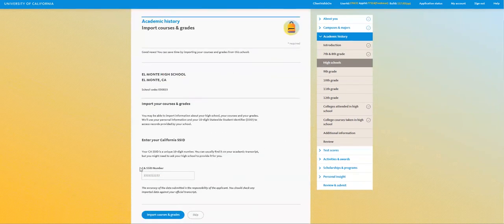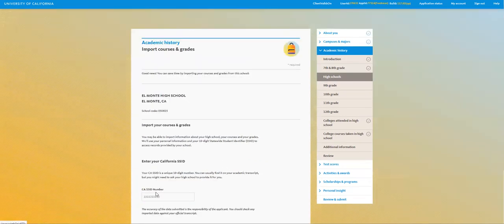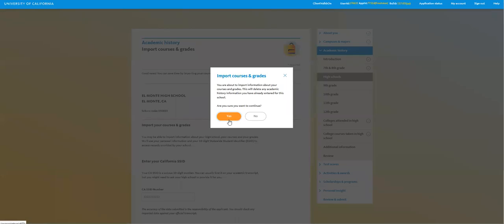That has been added. You will see for the second school that the statewide student identifier that I entered for the first school has already been entered and I cannot change it. If I need to change the statewide student identifier, I need to go back to the first school and re-enter that information. So let's go ahead and click import courses and grades. Yes, I want to do that.